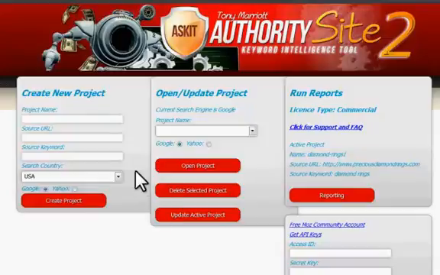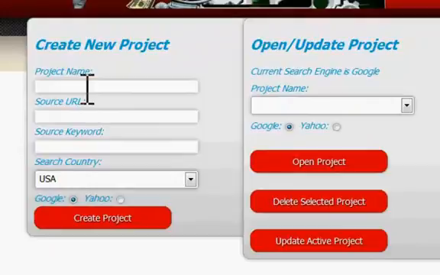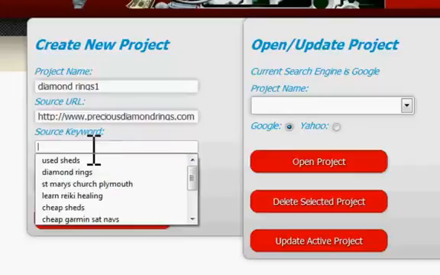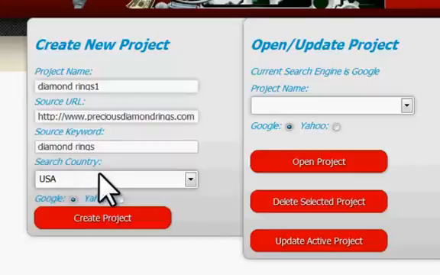And we work in projects, and we just start a project with a simple project name, and we add a source URL. That will be the URL of a site we're looking at enhancing. Source keyword, and that'll be the target keyword that we actually want for this particular site. Now, in fact, the Keyword Intelligence tool will find our target keywords for us, but this is useful information.